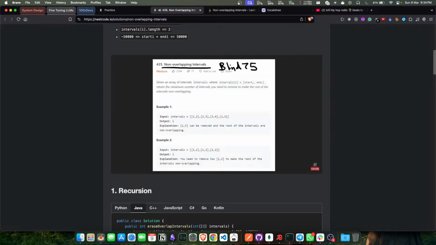So this problem is definitely like most interval problems in that if you've solved other interval problems before, this one shouldn't be too difficult. But if you're new to interval problems, this one is kind of challenging. So we're given an array of intervals where each interval has a start value and an end value, and we want to return the minimum number of intervals that we have to remove from the list to make sure that the rest of the intervals are non-overlapping.